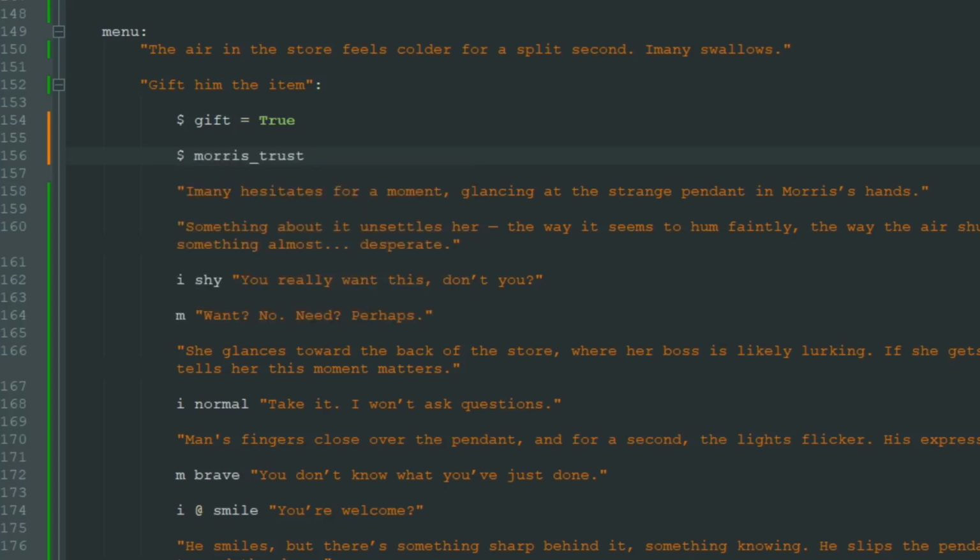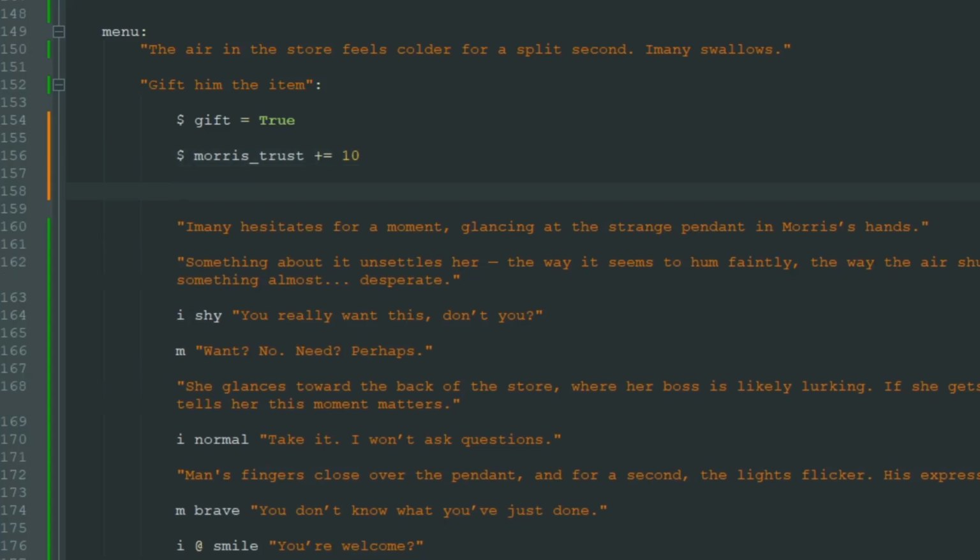Maurice trust plus equals 10. That means increase the trust by 10. And sanity, of course, let's decrease it by 5. Minus equals 5. That means decrease sanity by 5.